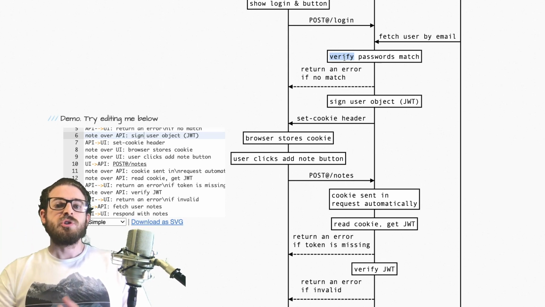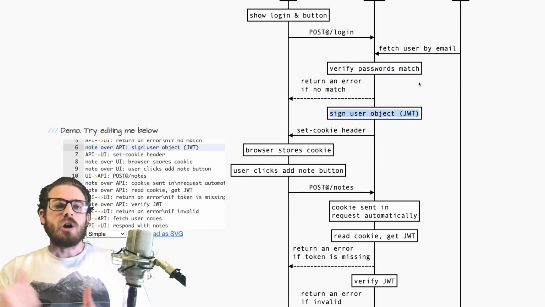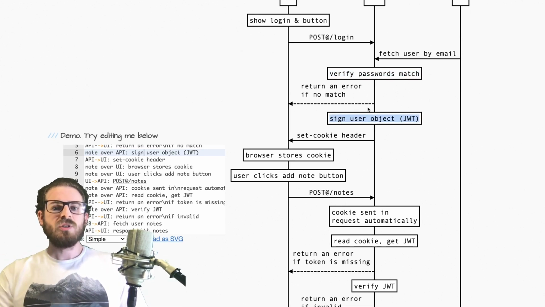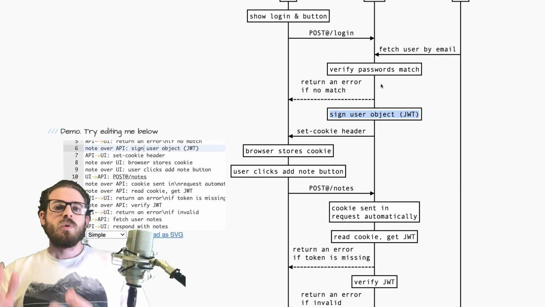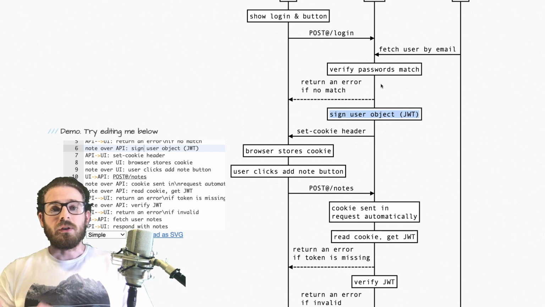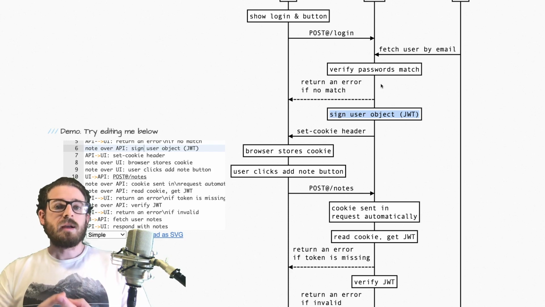But if the passwords do match, that's when you basically want to sign the user object that was returned from the database. You can sign whatever you want, just any type of JSON or data that comes back. You can sign it using the JSON Web Tokens package if you're using Node. But the main thing is you want to store whatever information in that JWT that can help you with authentication, right? So that usually always includes a user ID, but it also might include a role, right?